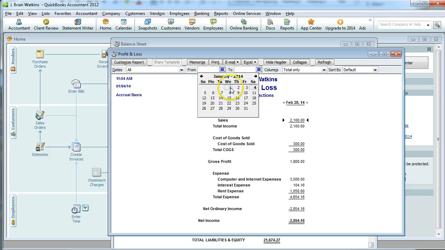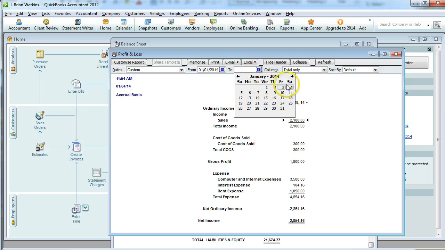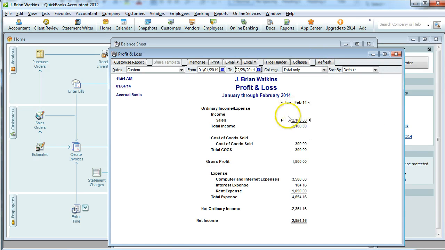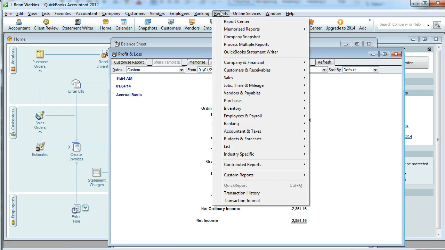Or you could have from January 1st to February 28th and refresh. Either way works fine. Okay, the object is to get that number 285416. Good. So there's my two primary statements. Now the general journal. Each time you book a transaction, you're booking it to the general journal, and I can't grade you unless I can see that.